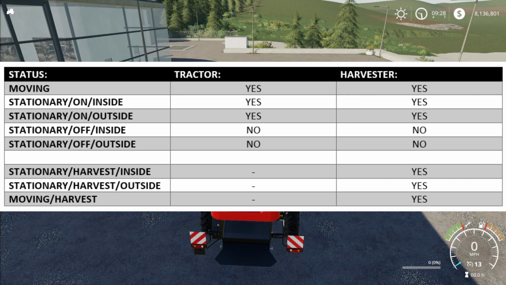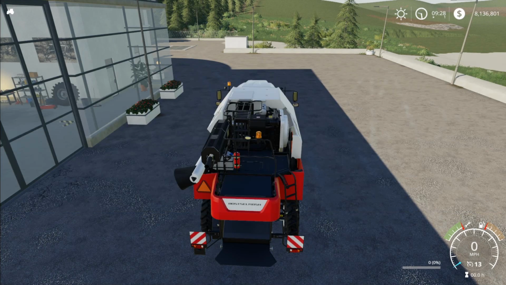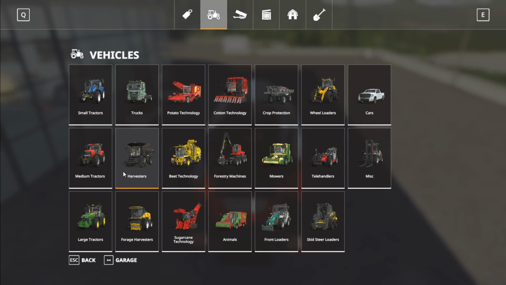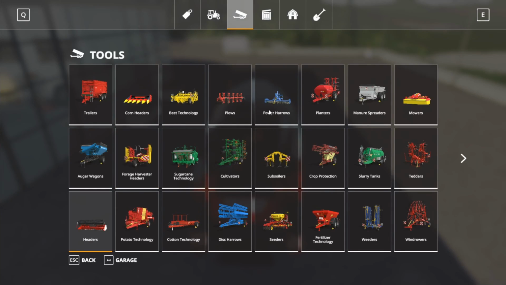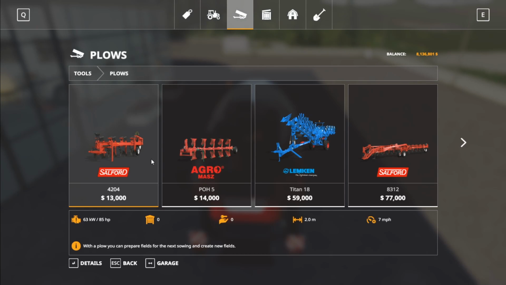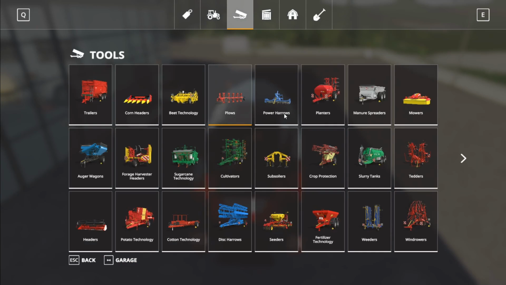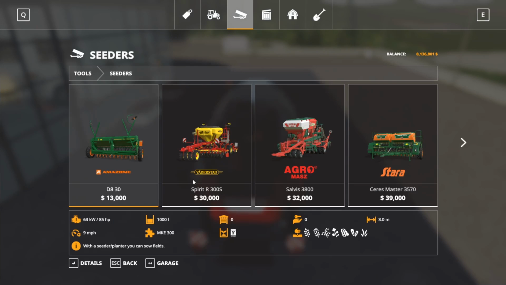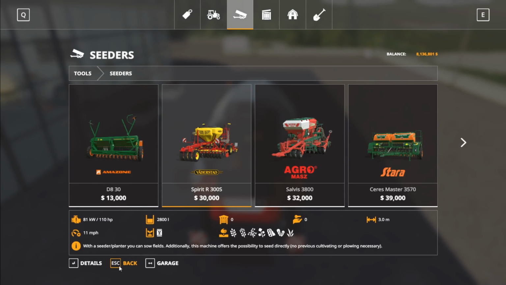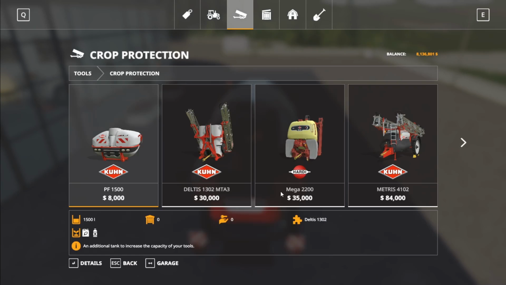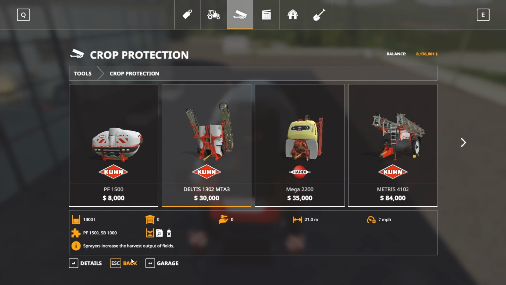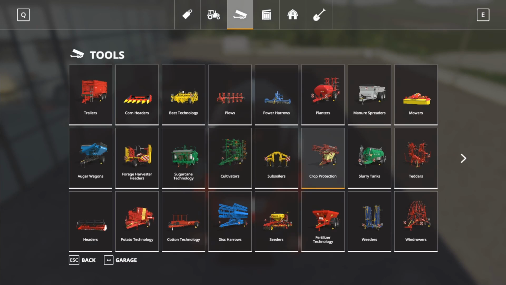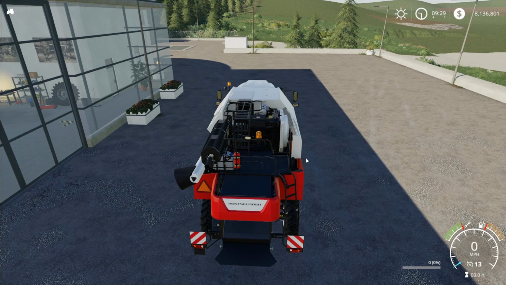Now, the next thing I'm going to go ahead and test, if we go into the store here, I'm going to run a test on just a plow. I'm just going to do this one just to keep it simple. I'm also going to run a test on, I think, this seeder, just to keep it simple. And I'm also going to run a test on just a sprayer. Again, I'm not going to go through and do every single possible category. That would take me forever, but just to kind of give you an idea as far as some of these things go.